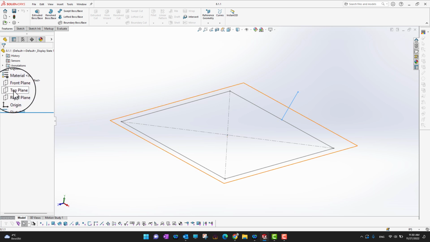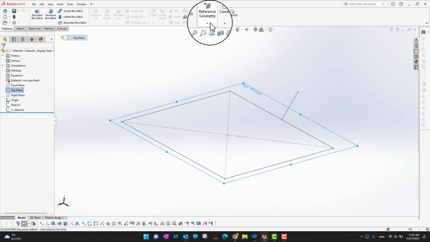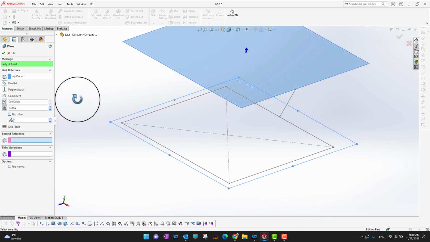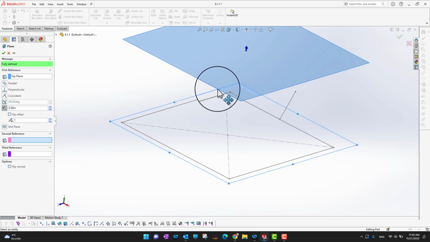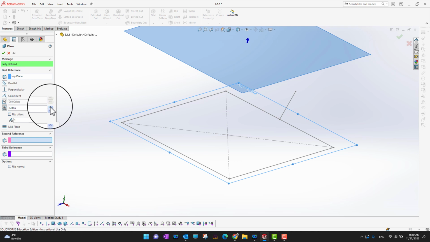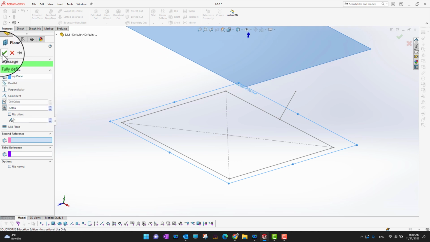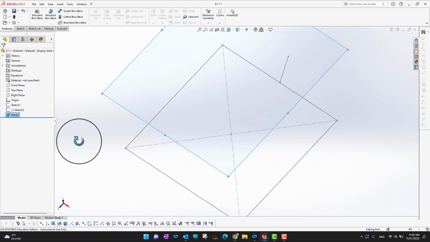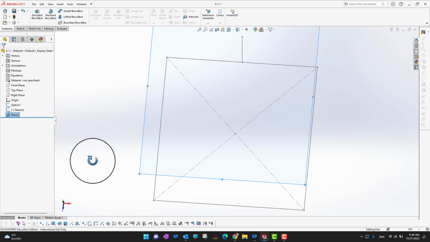Okay, then I'm going to go into the top plane, and then I need a plane above the top plane, and I would like to sketch there. So I'm going to go into the features and into the reference geometry, and I can draw a plane there. As you can see, I have the option to draw a plane exactly above the top plane. So you can choose your distance. I would choose 3.5 inches and click the green check mark. In this way I have a new plane exactly above the top plane.